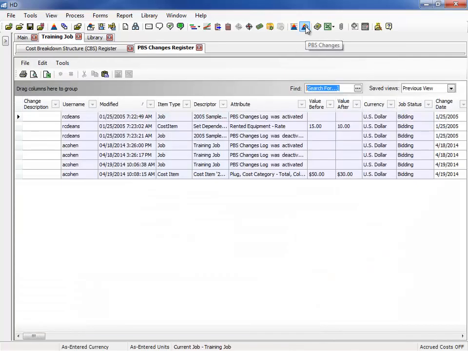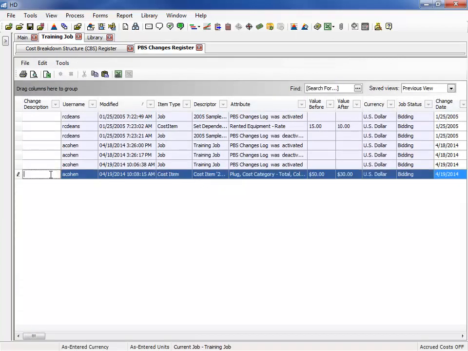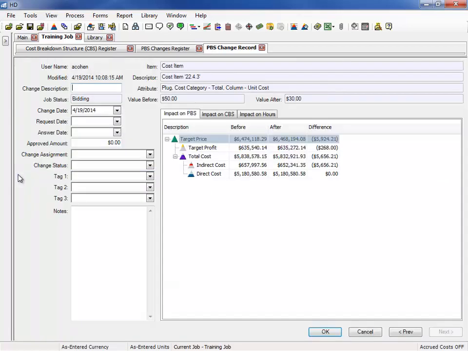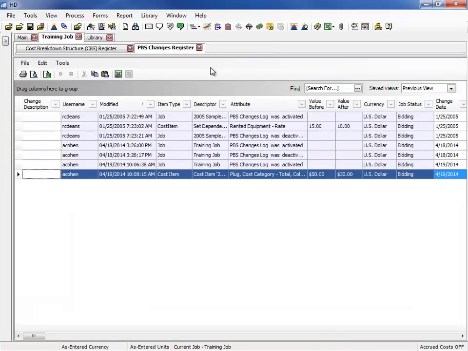Open the PBS Changes log, and we can see the last item in here has been changed from 50 to 30, and we can see the impact that that change has had on our bid. Click OK. We're going to close the PBS Changes register.